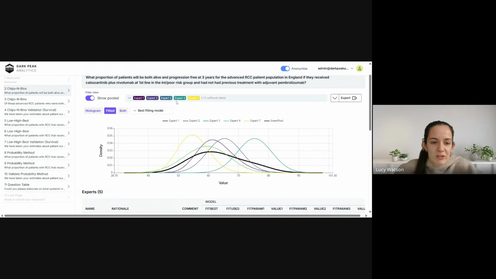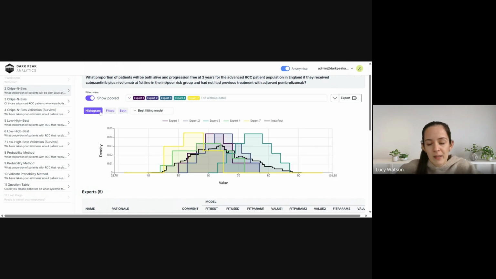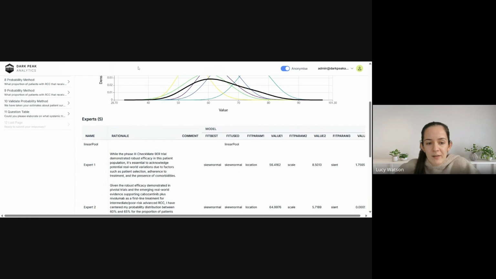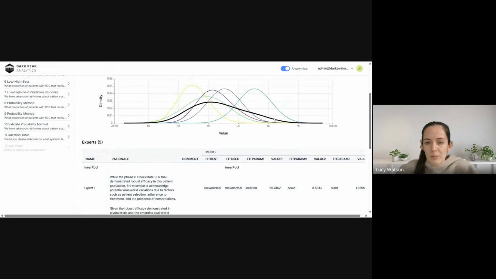There's different ways you can visualize this. So you can view it in a histogram format, as the fitted curves, or as both. I'll go back to fitted for now. And then underneath, you can see for each of the experts, the rationale for why they provided these estimates, the best fitting model, and then the parameters used in the model.